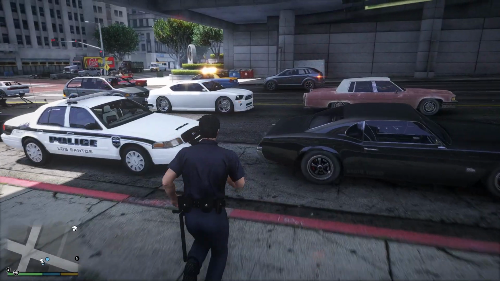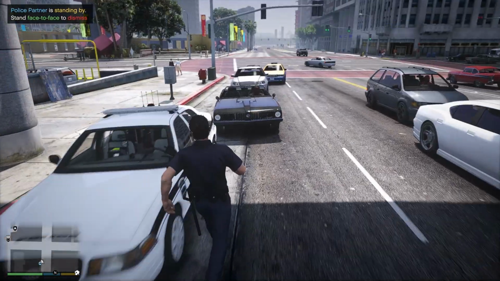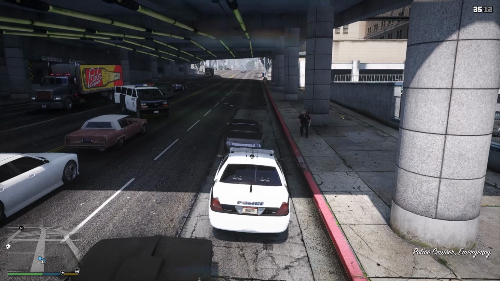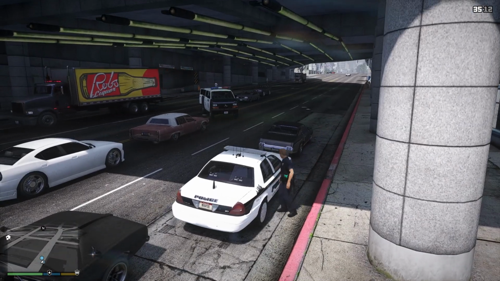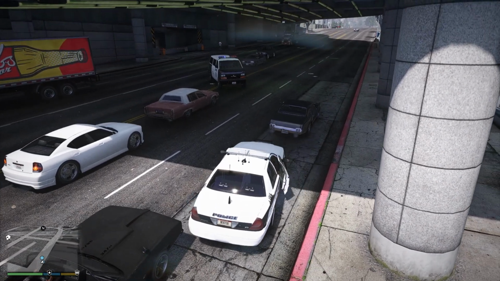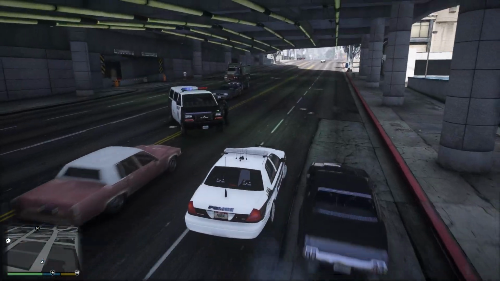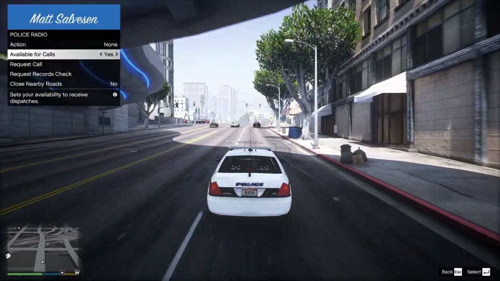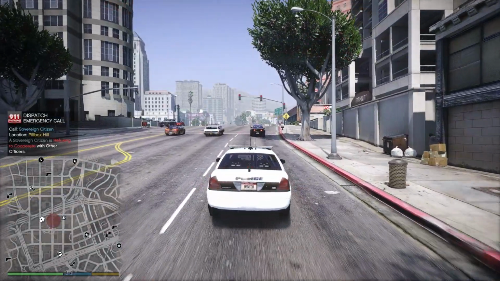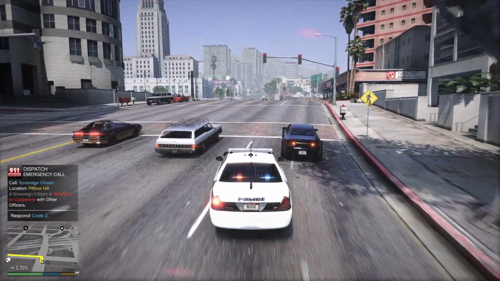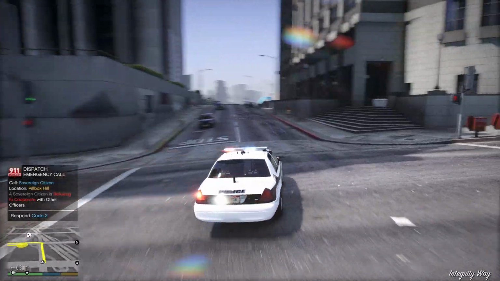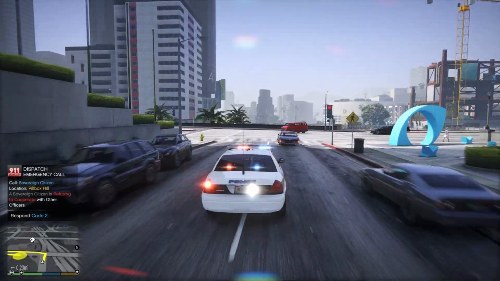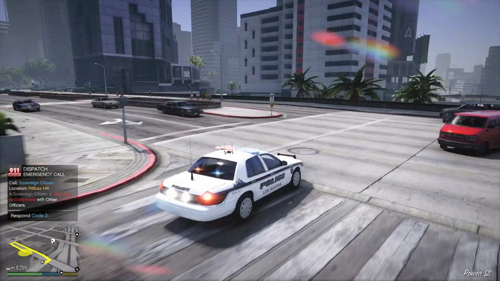So basically, this partner will follow you around and do traffic stops and enforcement with you. To get him in your car, just press T. There you go. And now this partner will basically patrol with you. So if we respond to a call, which we are going to, let's go ahead and request one of our custom calls that we installed. We have a suspect resisting arrest. Sovereign citizen, as per usual. We'll go ahead and respond code 3. Just look at that, guys. The ELS looks way better now.